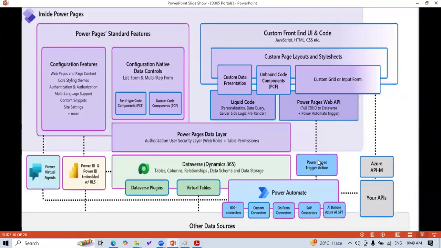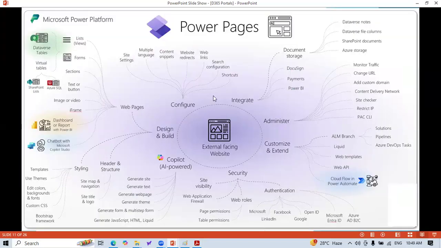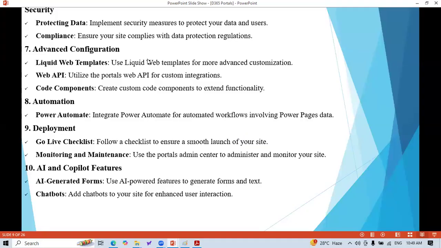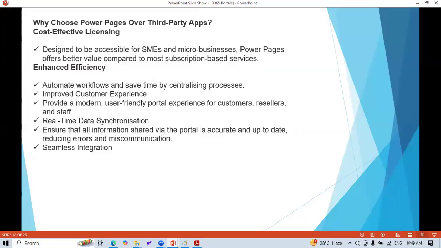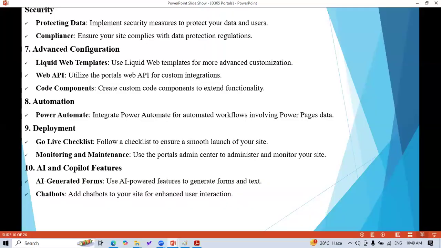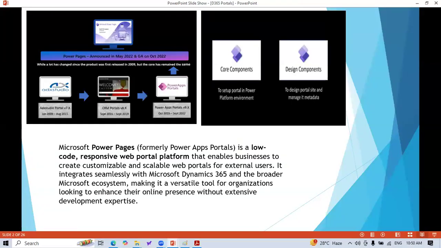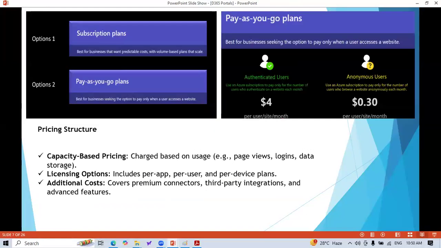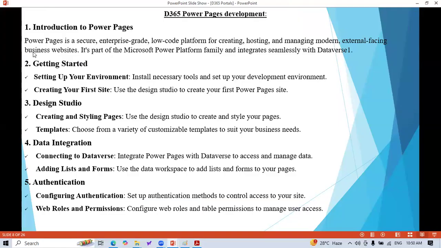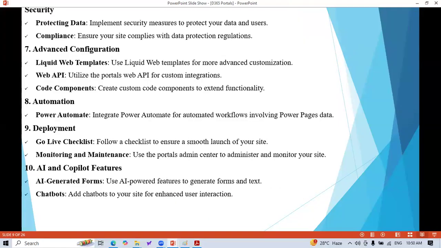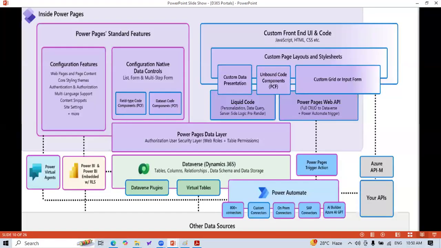We will be covering forms, list views, iframe integrations, and web pages. So here we have all the details. Okay, so we're going to cover integrations, authentication, security, and advanced configurations, that is Liquid templates. In Power Pages, we will use a language called Liquid templates, along with automations, deployment, AI and Copilot-related features, and integrations with Power Pages.